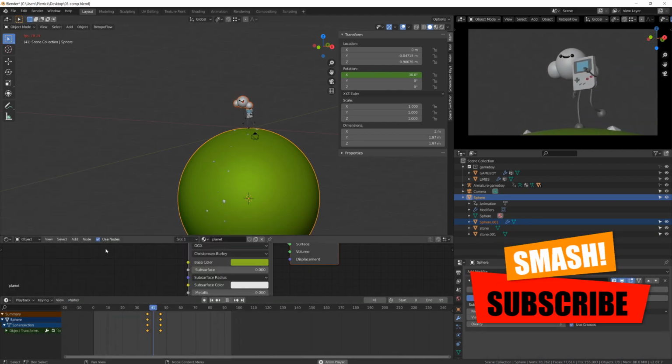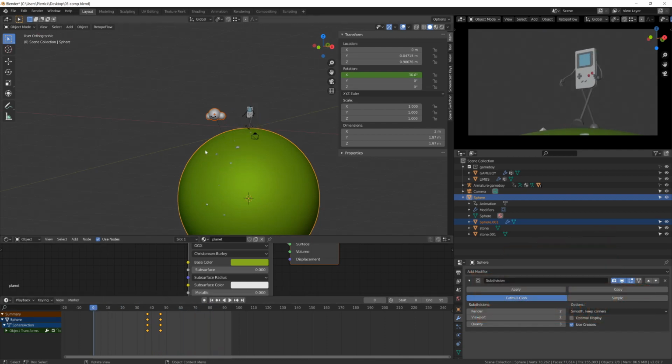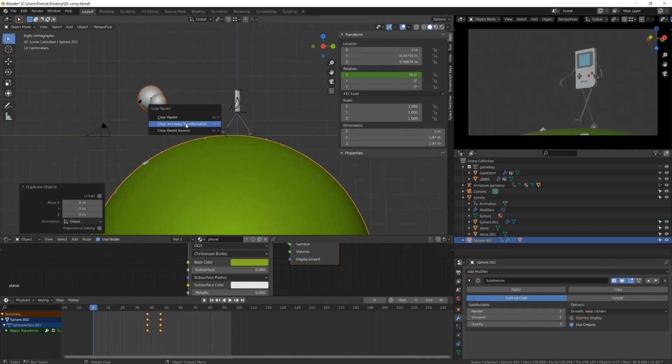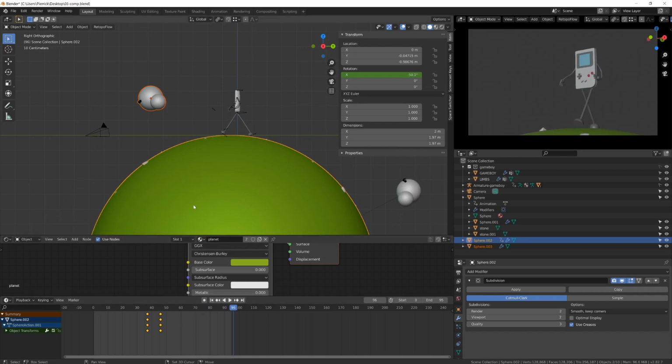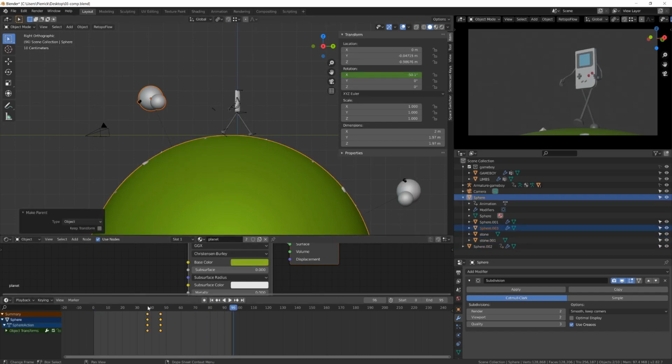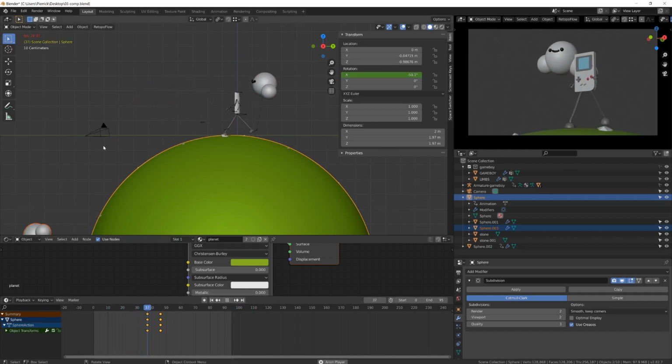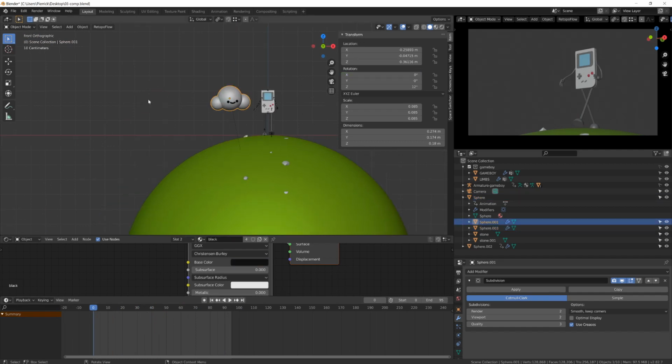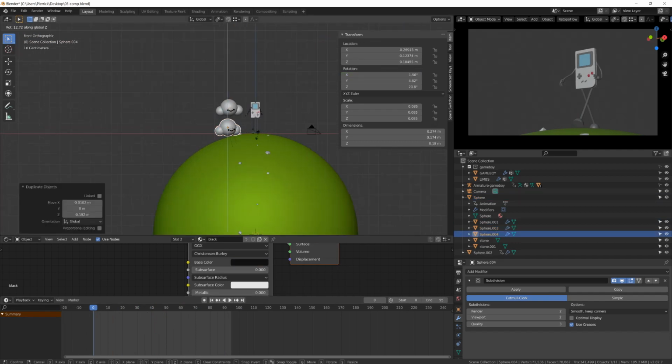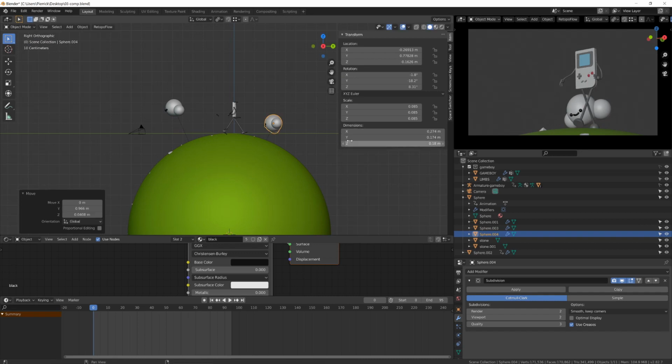Then to make sure it loops, I will use the same technique as we did before for the stone. I will go onto the very first frame, then I will duplicate the cloud, unparent it and keep transform from there, go to the very last frame and reparent it to the sphere. This way they will loop perfectly.